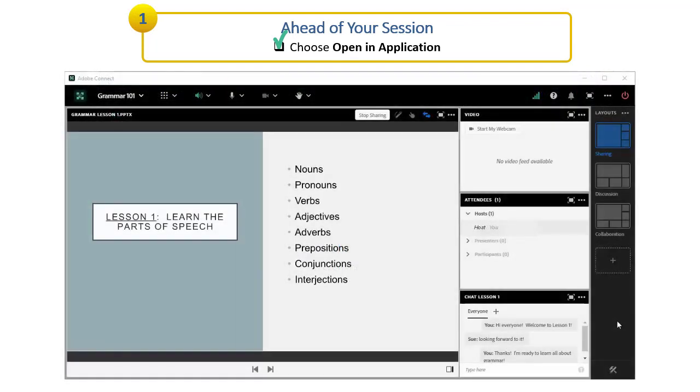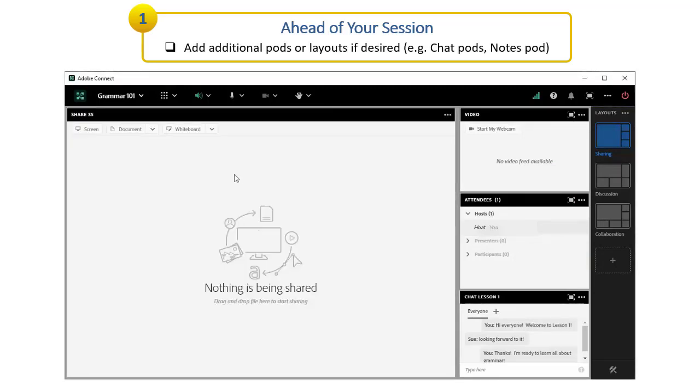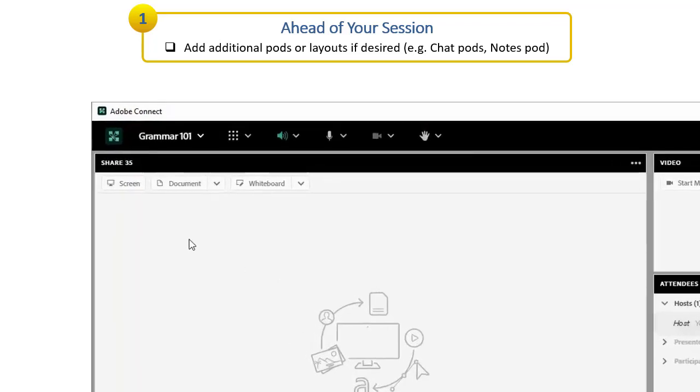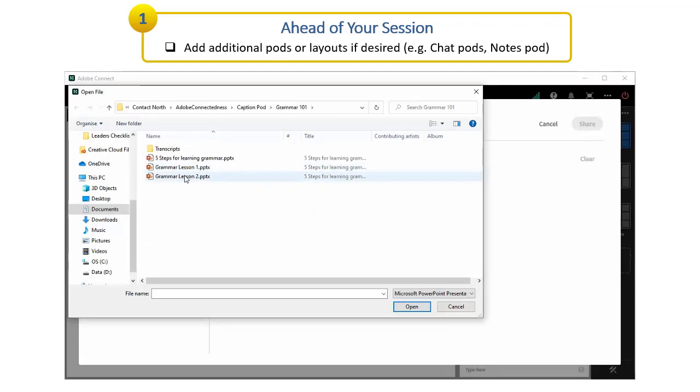Remember that Adobe Connect meeting rooms are persistent. The room will open up with the content from the last session still in place. You can choose a layout or create a new one, or use the existing layout, replacing or adding pods as needed. From a share pod, you can select Screen to share applications you have open, open a new or existing whiteboard, or select Document to import a PowerPoint or other acceptable file.